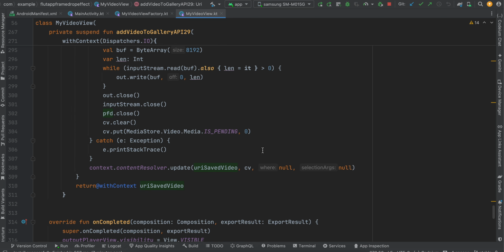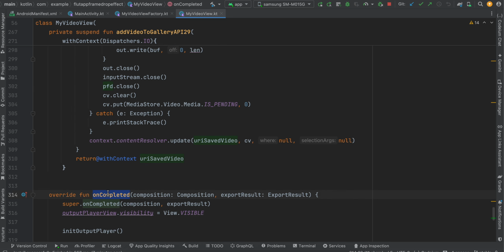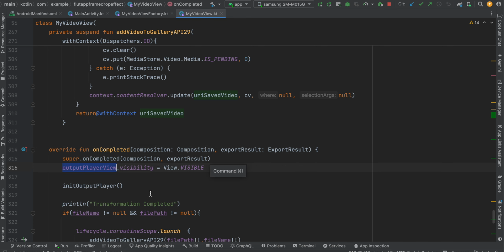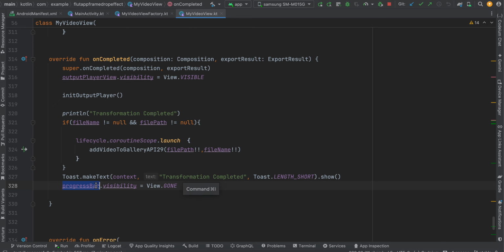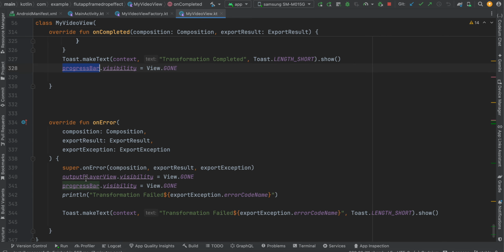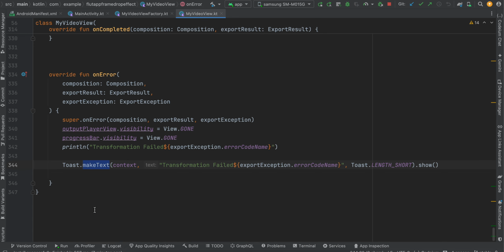Then we have two methods, overriding on completed and on error. So inside on completed we display output player, initialize it, save file to external storage, hide progress bar, and in on error we hide both output player and progress bar and just display a toast message.